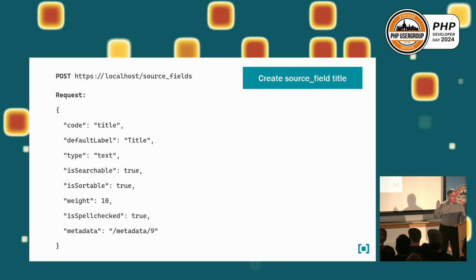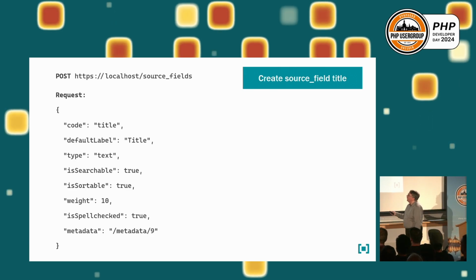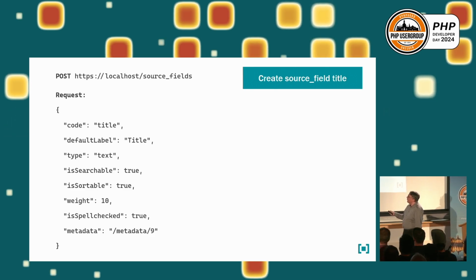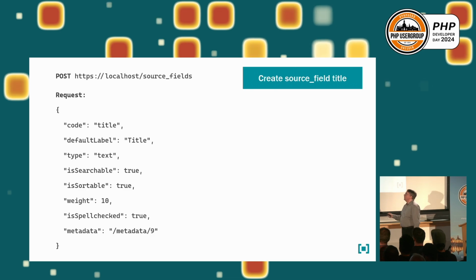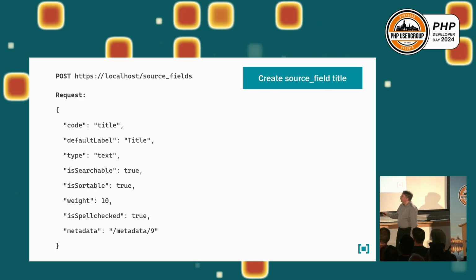So let's take, for example, the title source field. Again, we give it a code. The code needs to be unique. We give it a default label because we don't care about translations. We set it to type text to make it really easy. And then we pass a few flags.